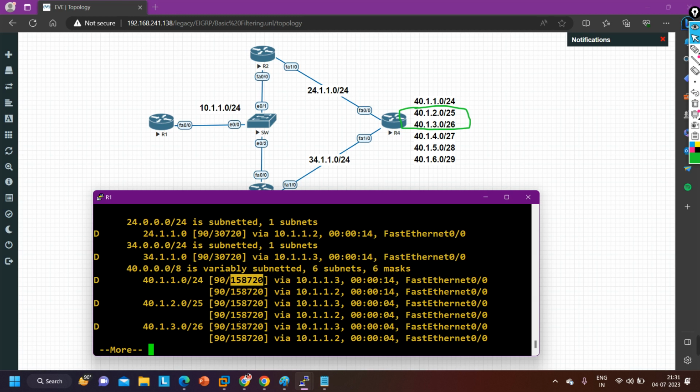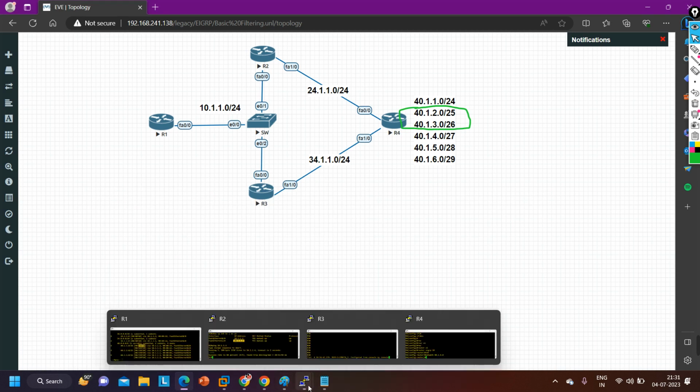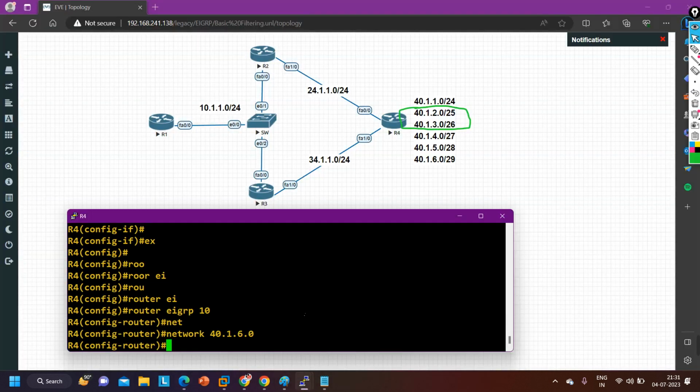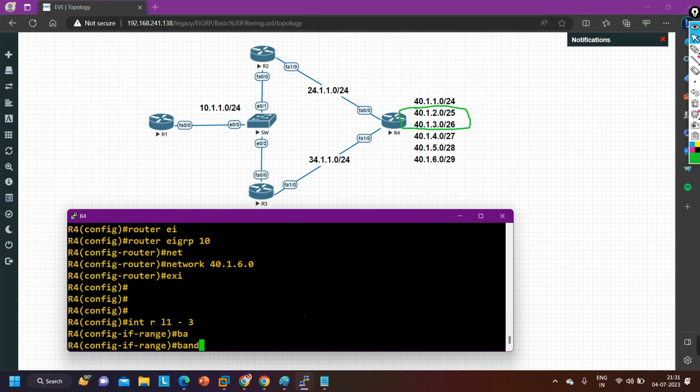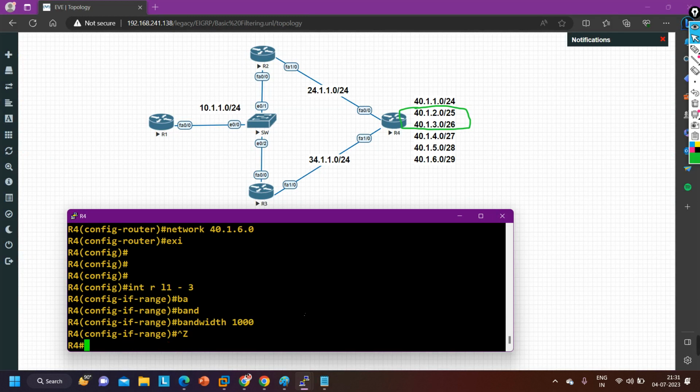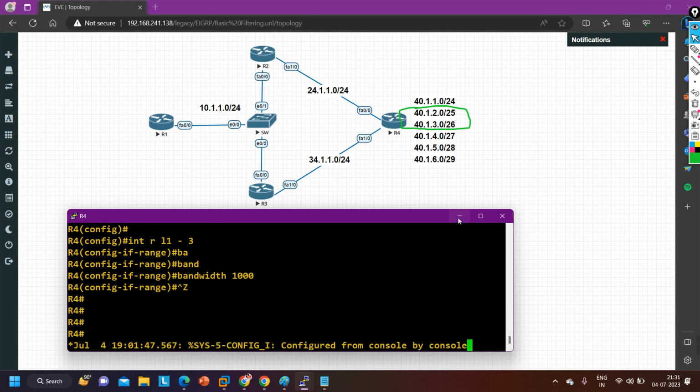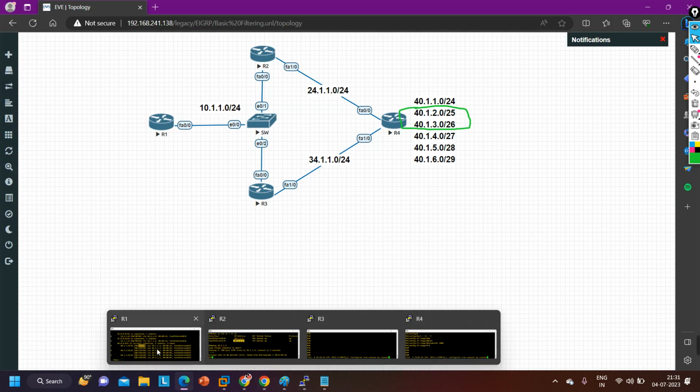So let me copy the metric, right? And we can do one thing. For some network, I am going to change the bandwidth. So let me take you to router 4, and here what I am going to do: interface range loopback 1 to 3. Here I am going to say bandwidth is 1000. Done.